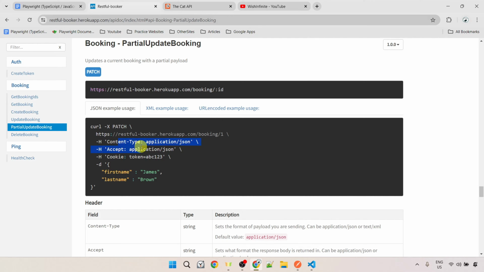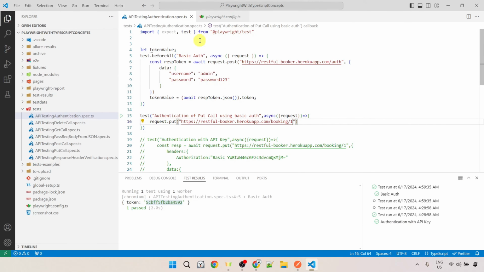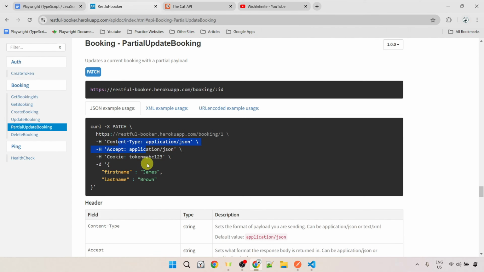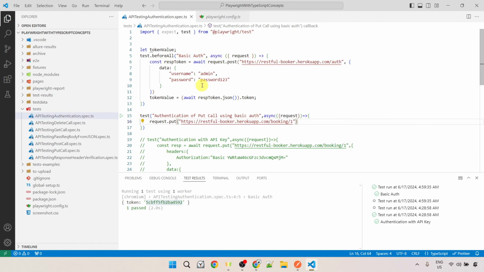So these two headers, which is content type and the accept, we have already passed with this playwright.config.ts file. So no need to pass them again. So here with this extra HTTP headers, we have passed these headers here. Now we just need to pass this third header where we need to give this cookie as the key name, and its value would be the token equals to and the new token which just got generated with this post call, which is there inside this before all hook.